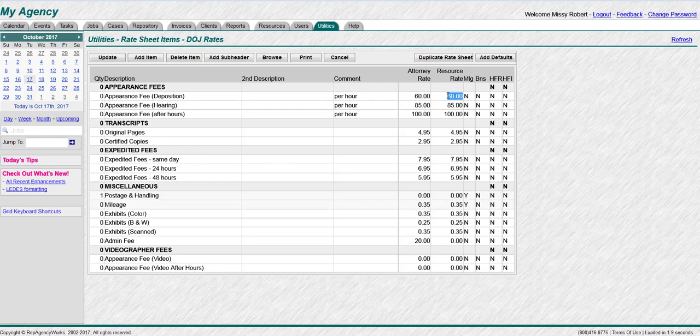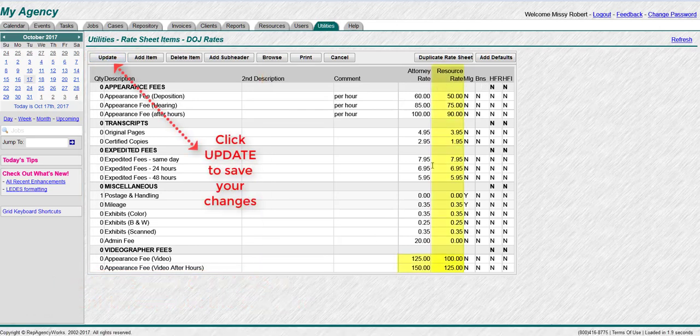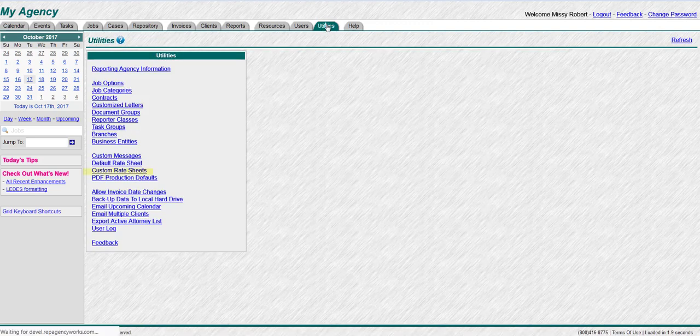So you can change resource rates, you can change the attorney rates, you can change the descriptions. I do, however, recommend that you keep your main description column consistent throughout the software, and I'll explain why in just a little bit. Remember to click Update to save your changes and see all of these changes on the resource rates we made. And now, just to review, go back to your Utilities tab and click on Custom Messages so you can see the list of the one you just made.